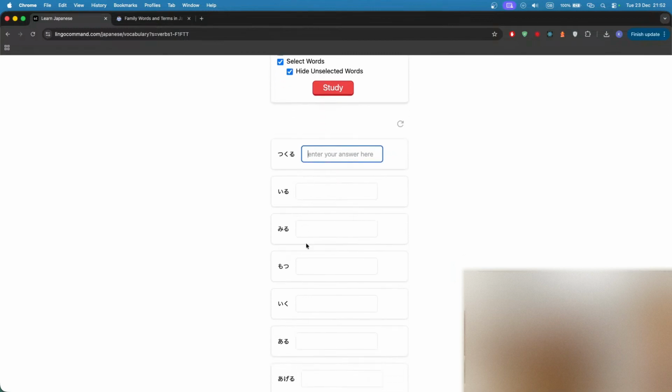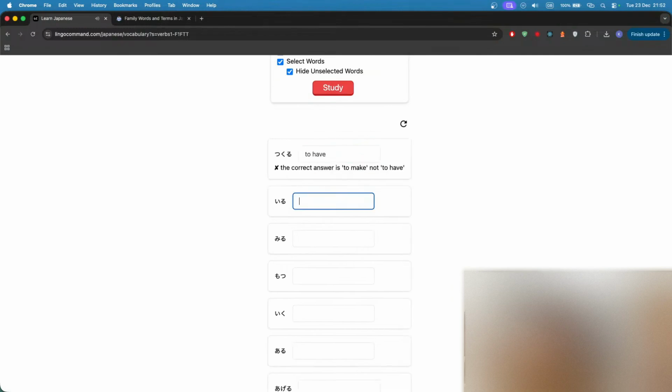This is tsukuru, which is the same issue as before, right? We have tsukuru and we have motsu. And one of them means to make, and the other means to have. Tsukuru is to have. Okay.